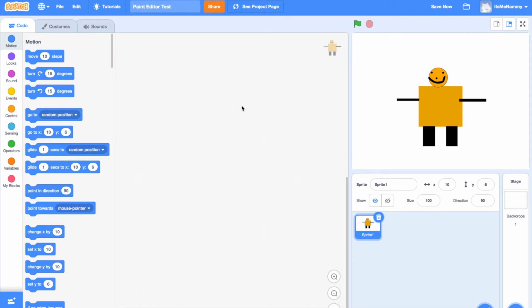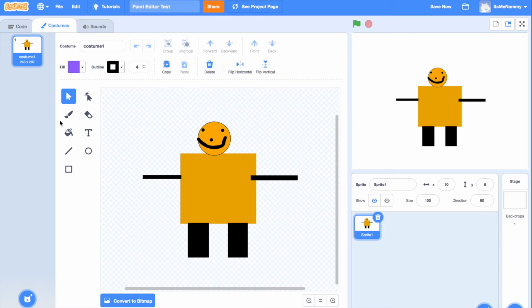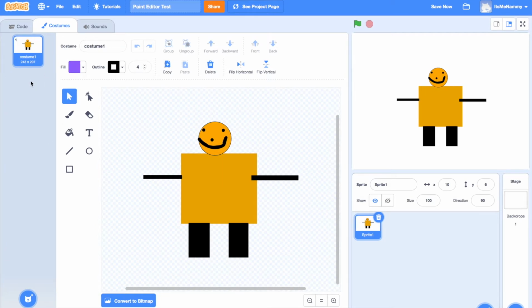So first we have this code section here, and then we have the costume section. Whenever you click on this costume section, you can actually make more costumes. As I said, costumes are like sprites inside of sprites. If you make a new costume and you change it to that, this man will change to that new costume that you made if you say switch costume to costume 2. So this is the man we made in the last episode. His name was Bob or Bobby, I don't really remember.